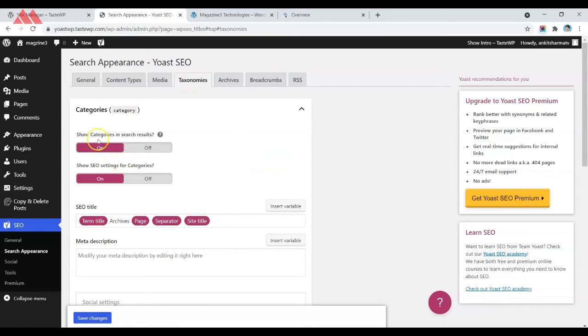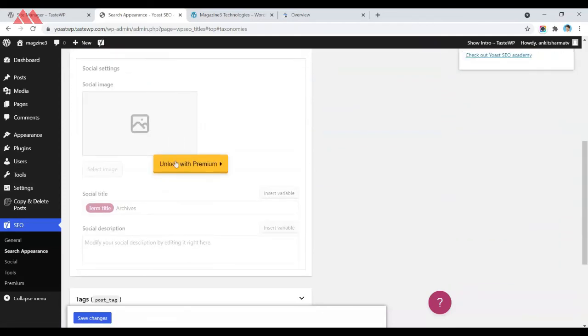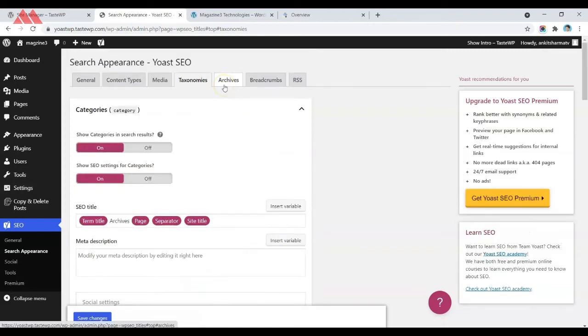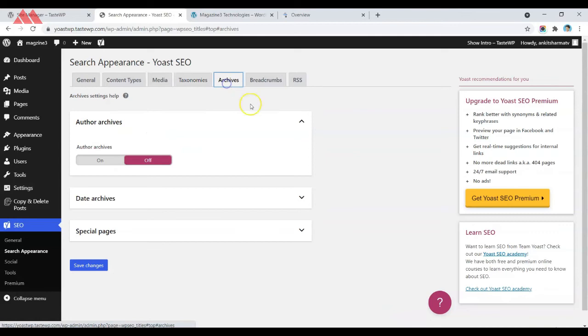So we want to show taxonomies like categories in search result. And once that is turned on, we see the option for SEO settings on category. So once again, same like our pages and post, we have all options here as well. And at the very bottom, we have the option for category URLs. You can remove the category prefix if you want, and I would suggest you keep it as it is. And after that, we move on to our next option, that is archives.